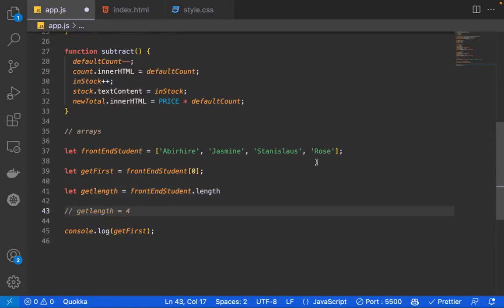But then we need to use this length to get the index. And remember, the index will always be one less than the length because we're starting from 0. 0, 1, 2, 3. That means the last index is supposed to be 3, but because the length is giving us 4, we have to minus 1 from the length. The length will always start counting from 1, 2, 3.